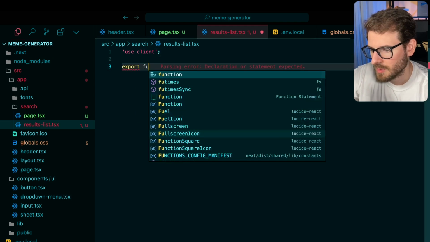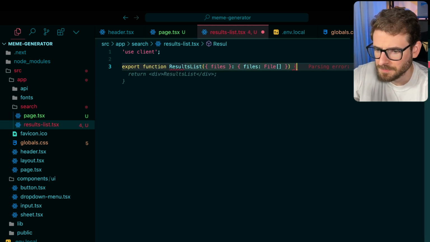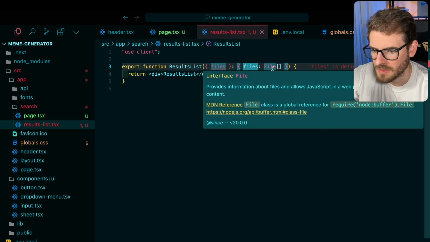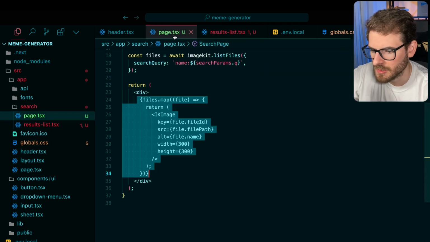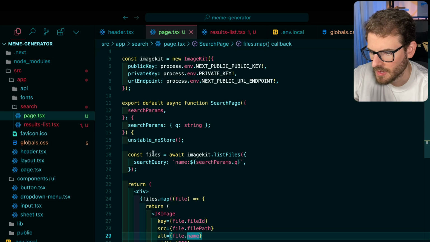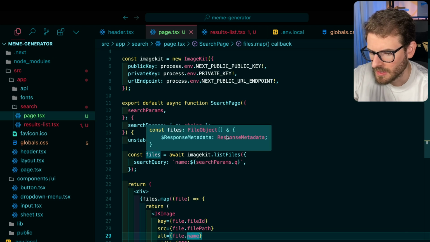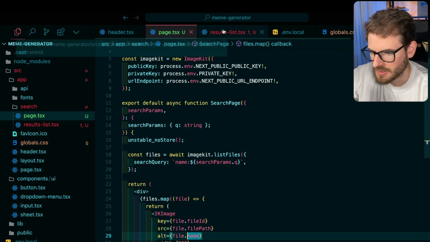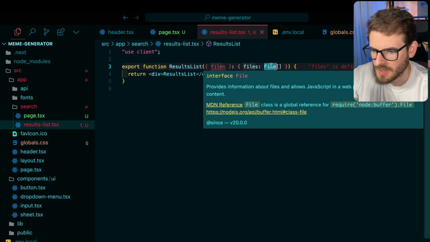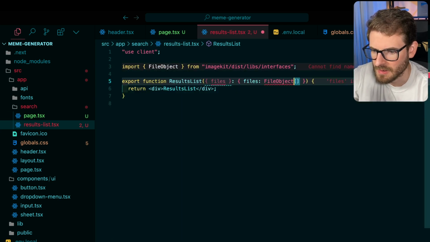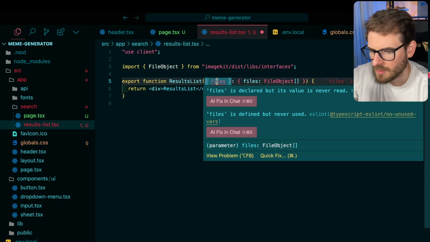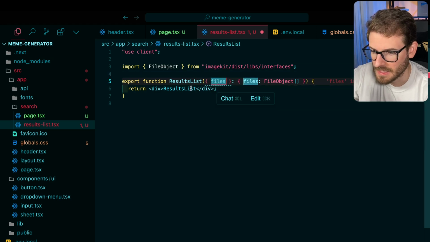Then I can say export function ResultsList, which will take in some files, which this is not the file we want to use. We actually can hover over what comes back over here, and it looks like we get some file objects. So from the types that we installed, I think we probably want to get a file object here. And then we should have all the files that are passed in.